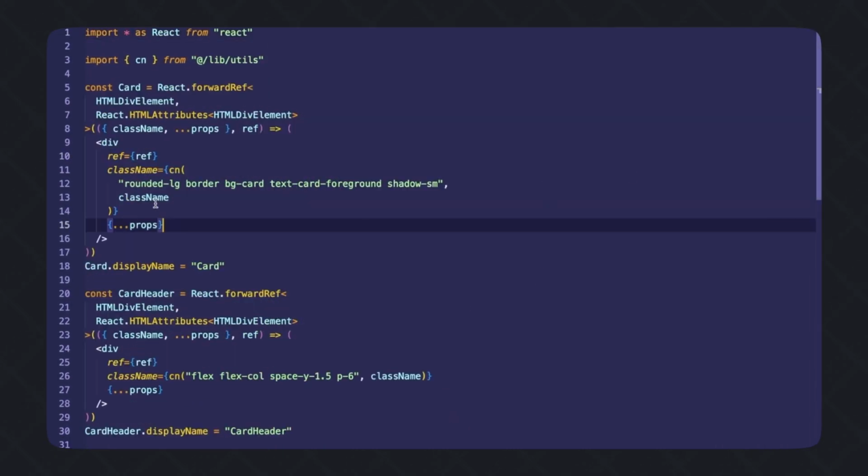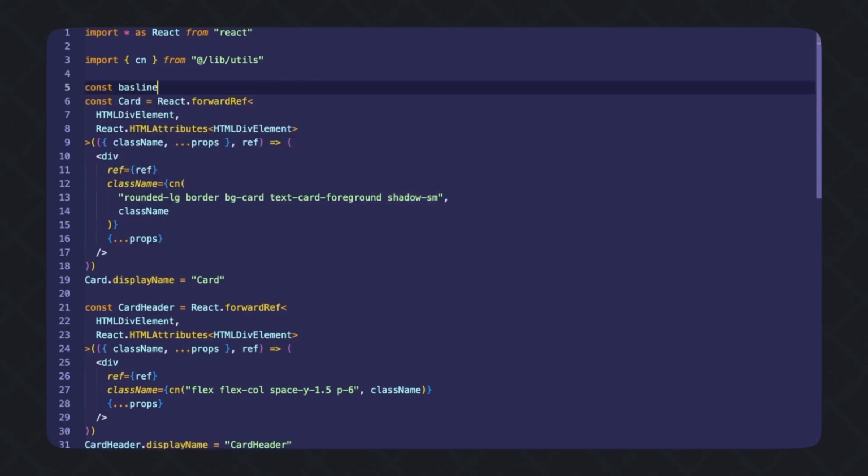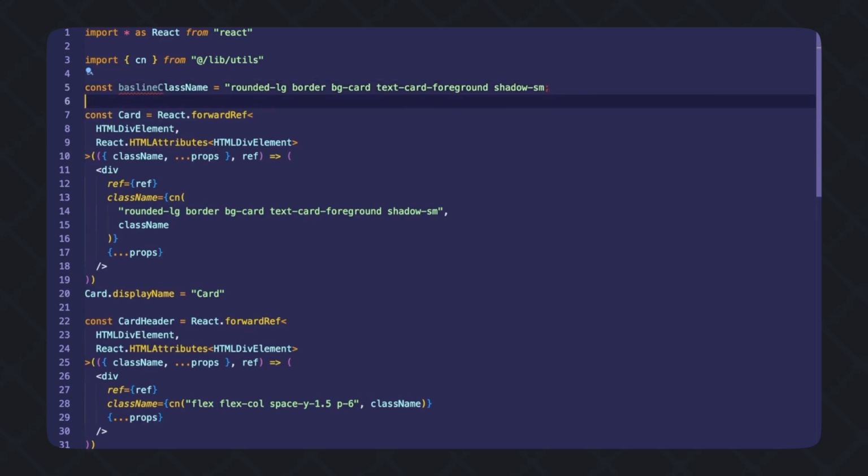and copy its current class name, this one. Let's call it baseline class name. And let's create the initial variant.